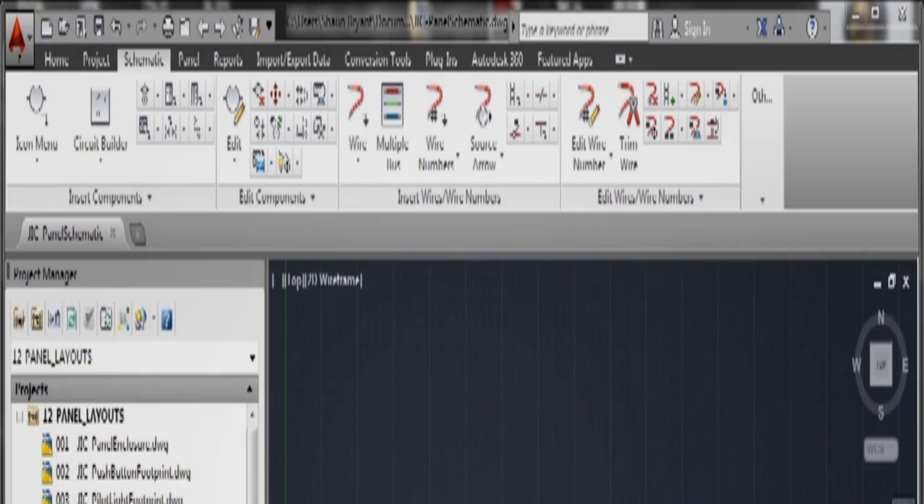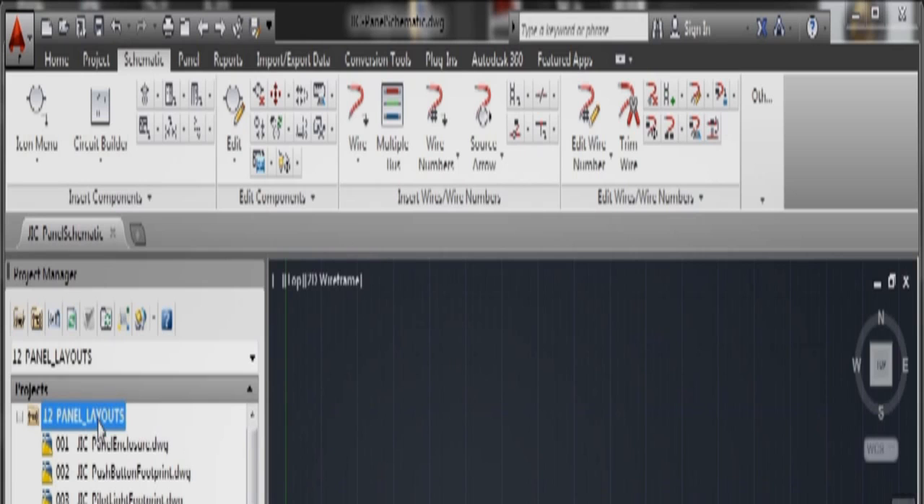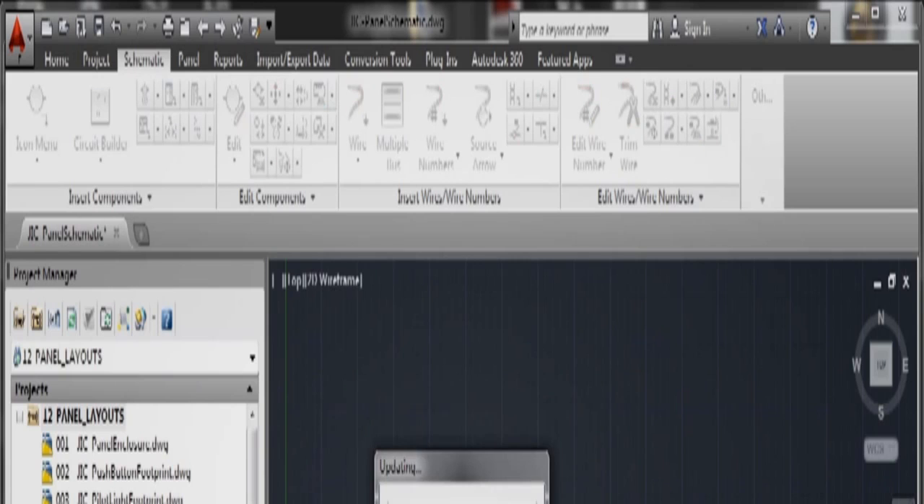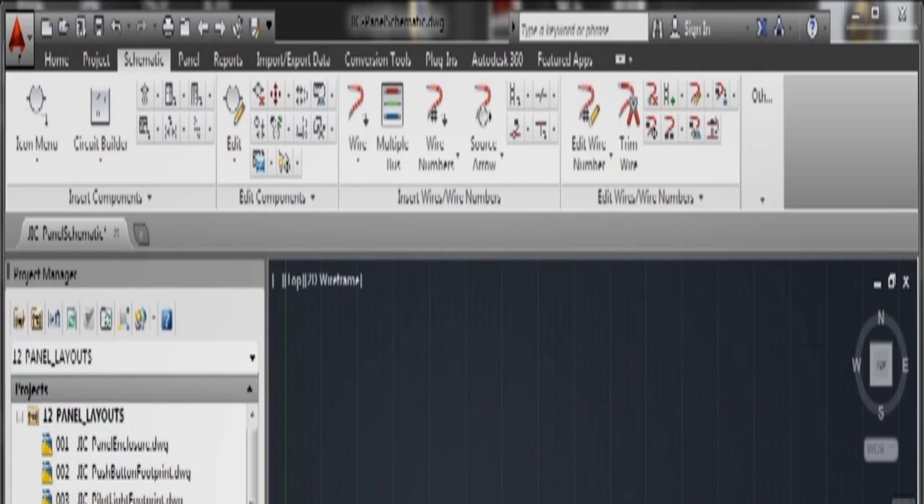We've already created our panel enclosure and we've put our push button, pilot light and nameplate footprints in there. What we need to start thinking about now is the schematic for this particular panel that we've set up. I've already set up a drawing there. I'll just click on Save. And as you can see there, when I click on Save, JIC panel schematic. What we need to do is add the active drawing to our project. So I go there, right click, add active drawing, apply the project default values as usual.